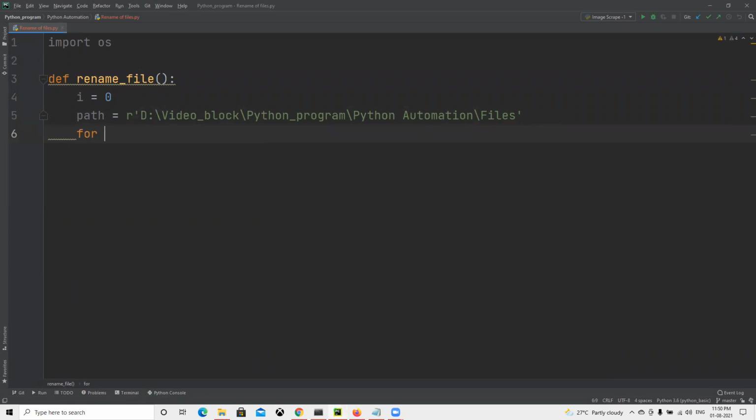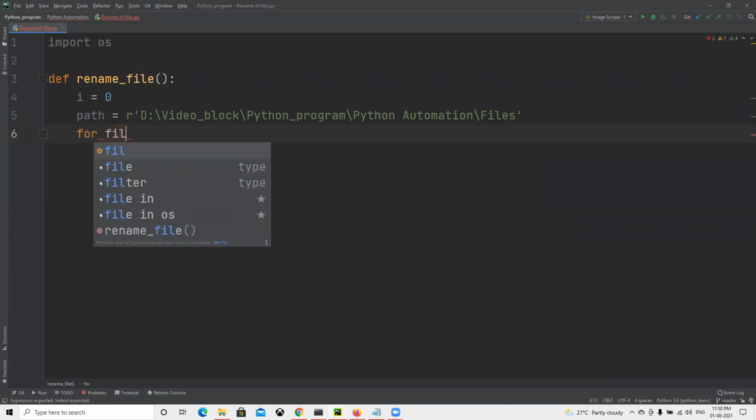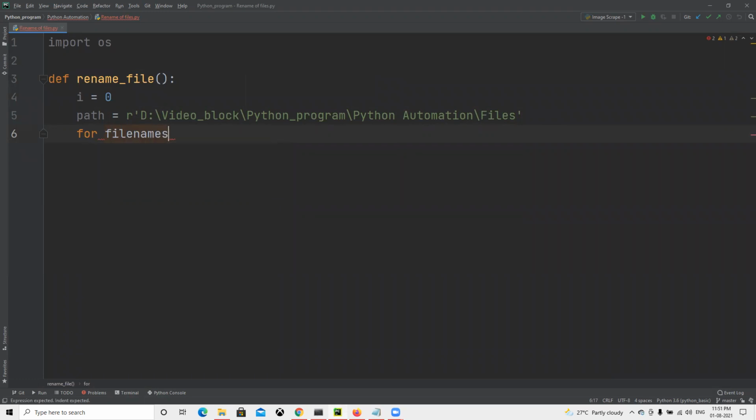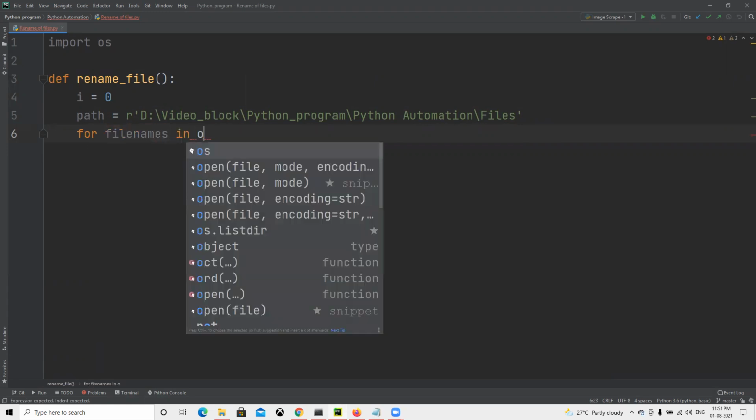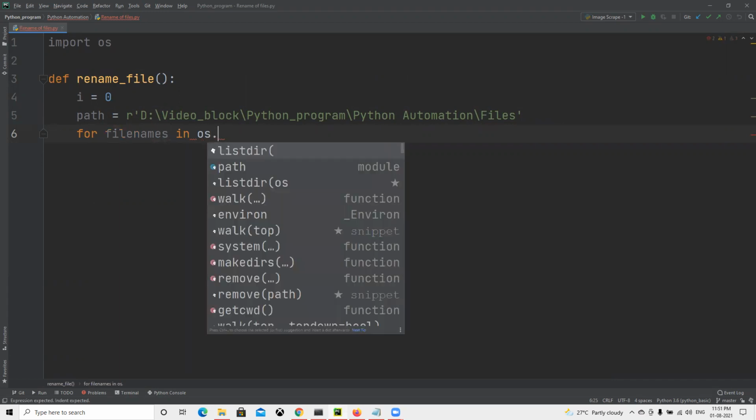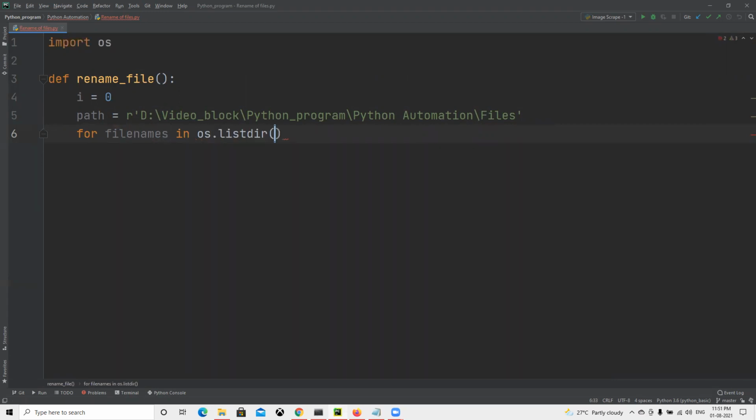We need to now do a loop. So for file name in, now we have os dot listdir, and here we need to pass the path where we have those images. Now what it will do, it will go and do one by one each of those things.